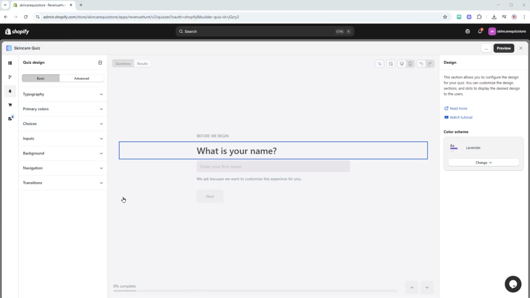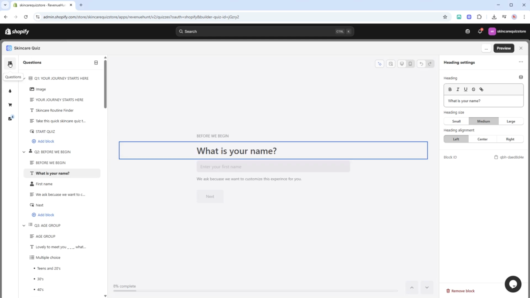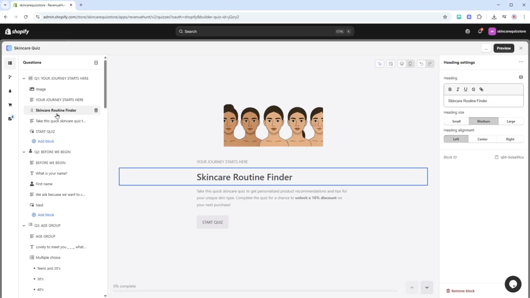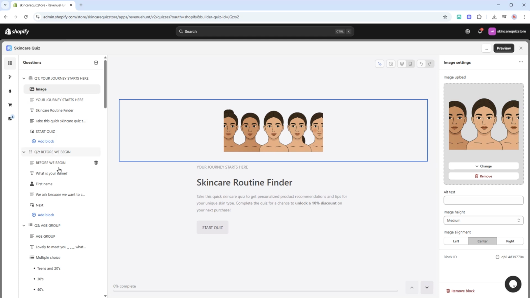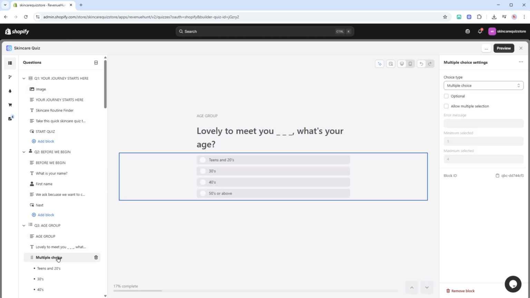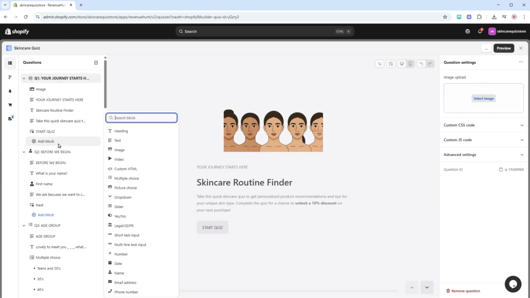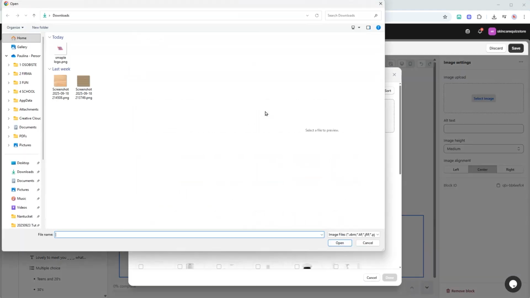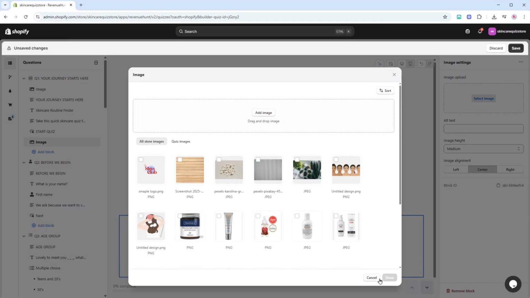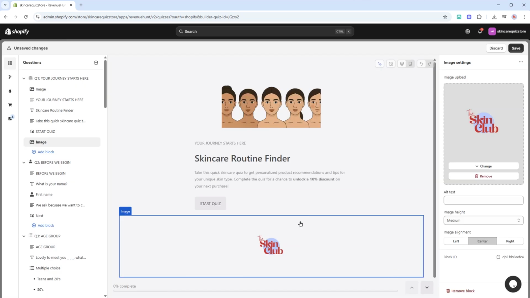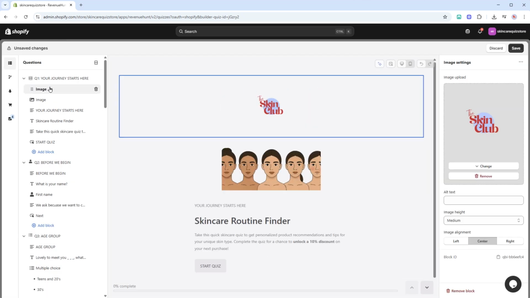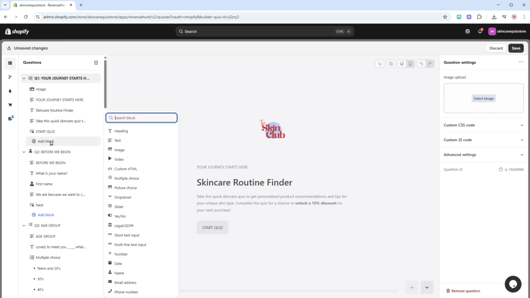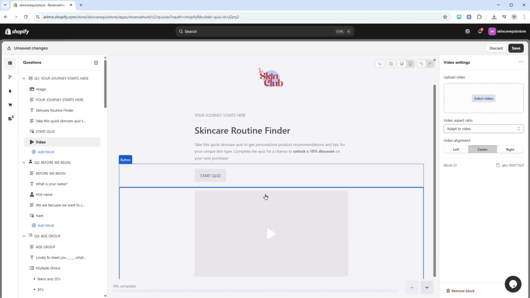Now let's jump into the Questions tab. This is where you design individual slides. You can add blocks like text, images, videos, or answer choices. For example, you might add a logo at the top of a slide, or insert a short explainer video to make the quiz more engaging.